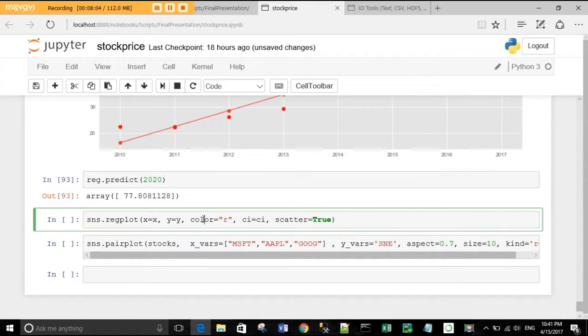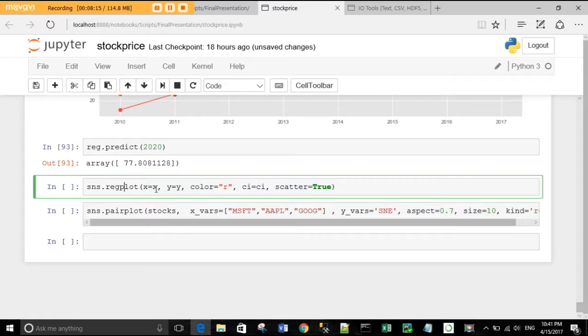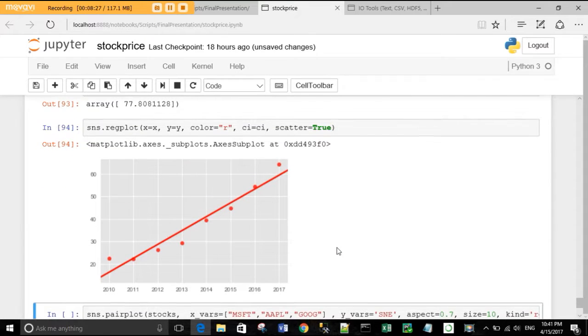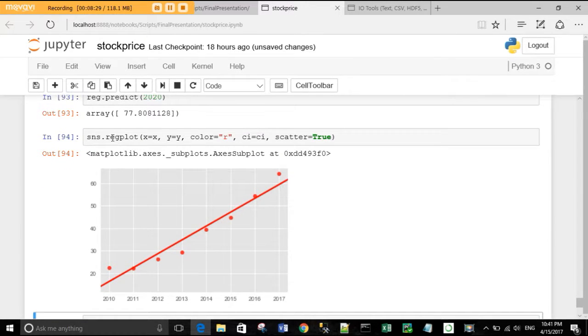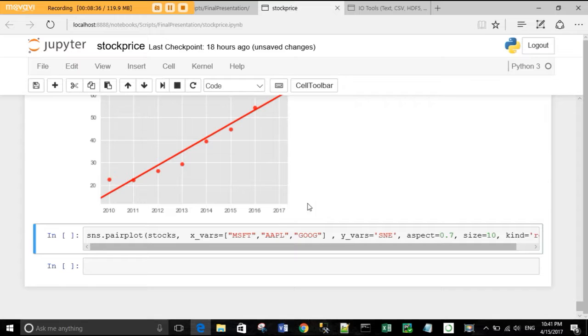Seaborn has several options, so you can plot a pair plot or regression plot. Say for example we want to plot a regression plot using the variables x and y we calculated, put the color as red, and CI as the confidence level, and put the scatter as true. So we can do this, use just one line of code, and plot the trend line and the scatter plot.